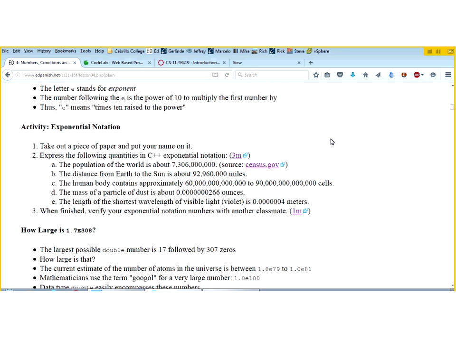The mass of the dust particle is not very much. So that's going to be 2.6 e to the minus, and I have to go 1, 2, 3, 4, 5, 6, 7, 8 decimal places over. So it's minus 8. Yeah. And then the length of the shortest wavelength of visible light, violet, is 1, 2, 3, 4, 5, 6, 7. So 4.0 e to the minus 7.